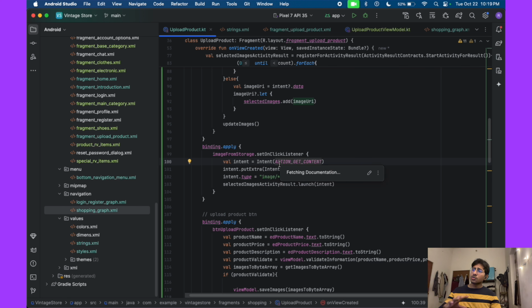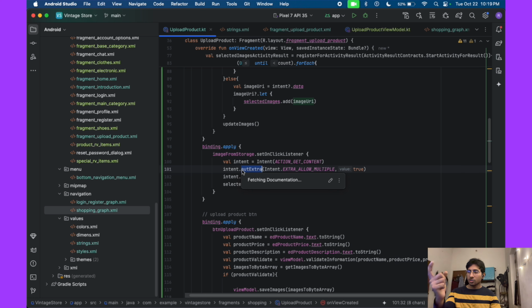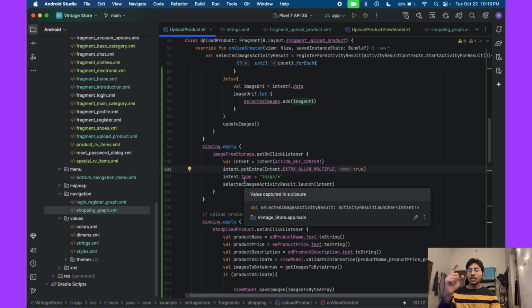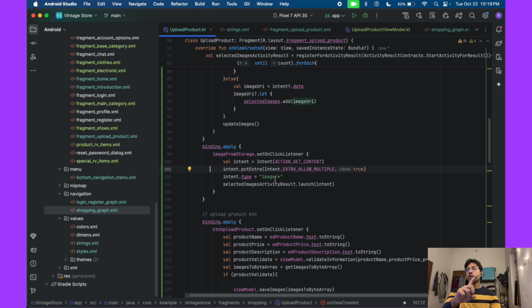After creating the object of the intent, I'm also providing the information to the intent that I want to take out multiple images from that local storage. And I only want images from the local storage. So I have provided this image slash star. This means only images and all the images. And after performing all the operations, this activity gets started, like selected images activity result dot launch.